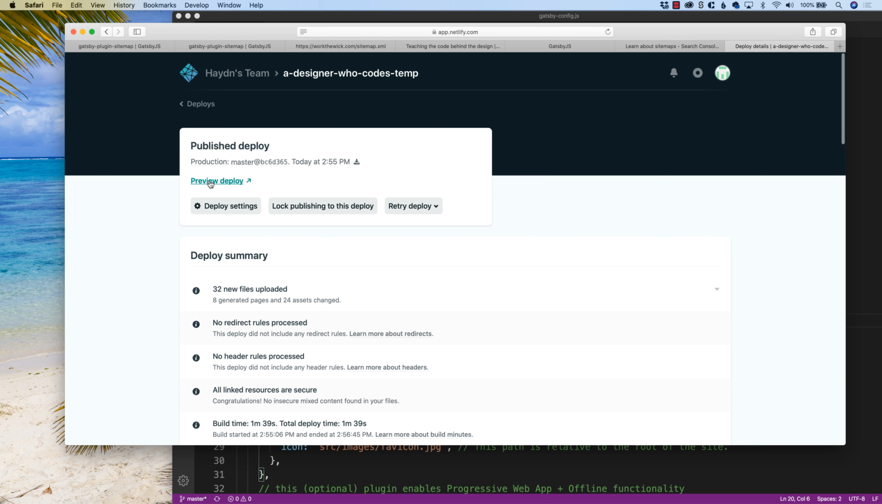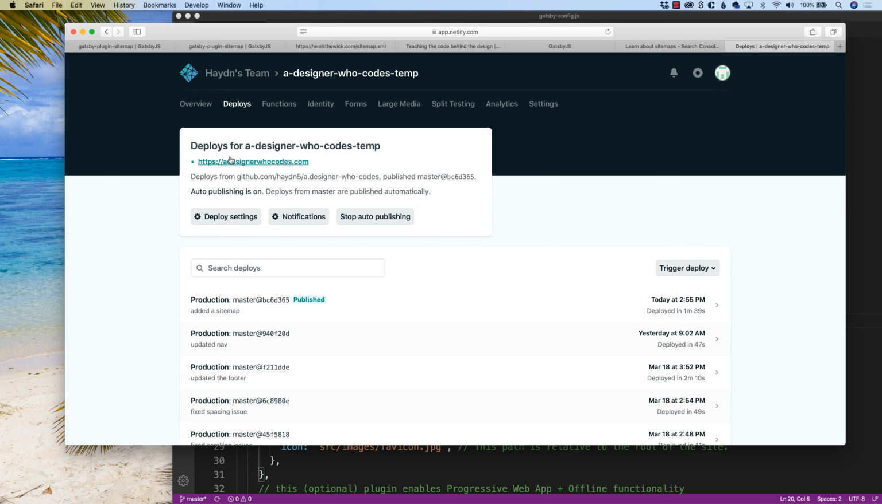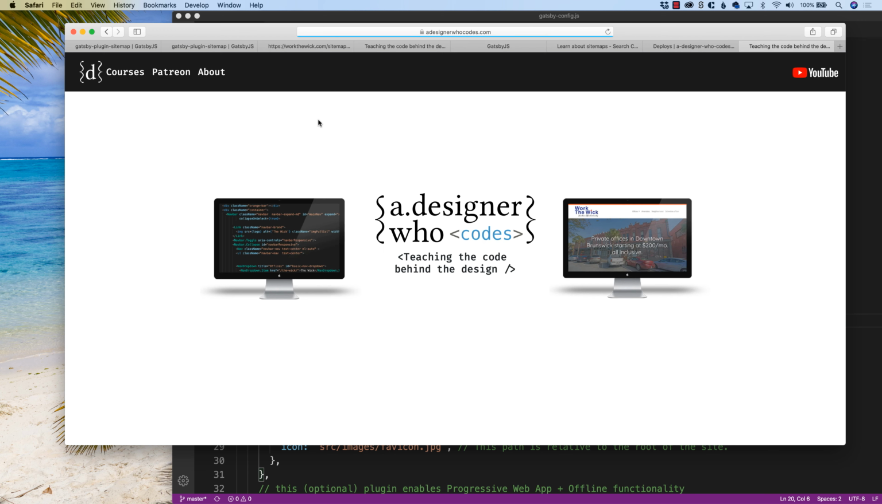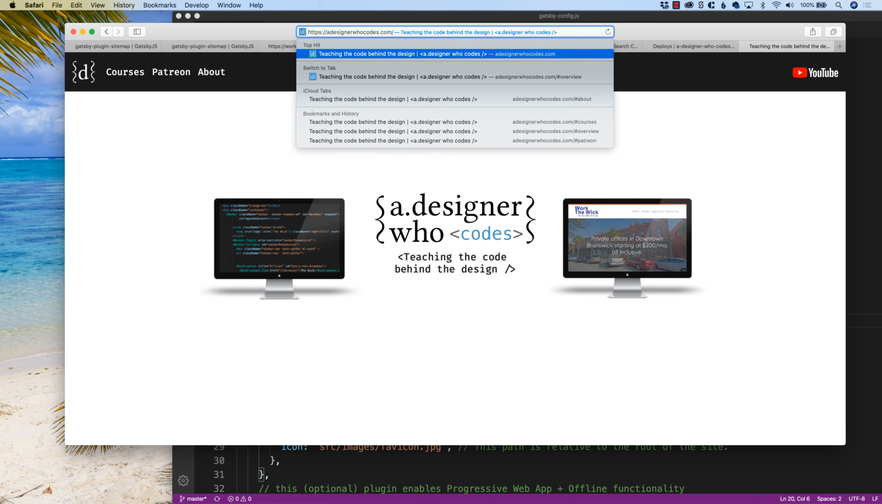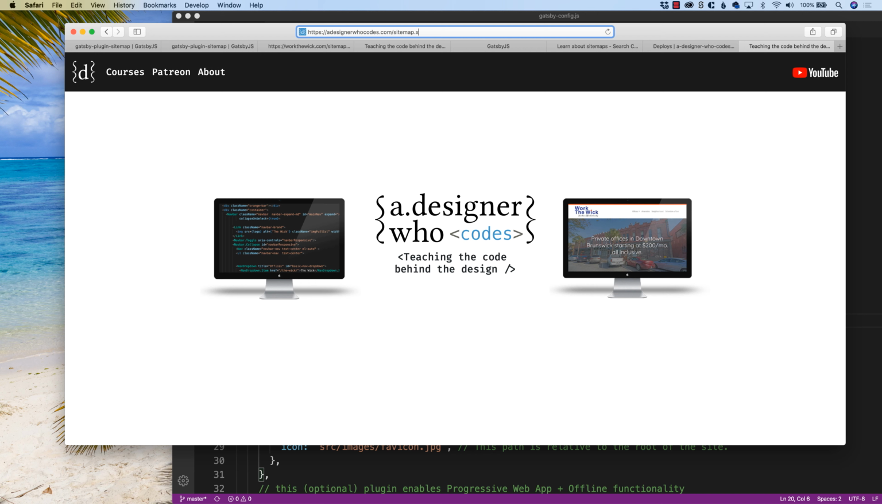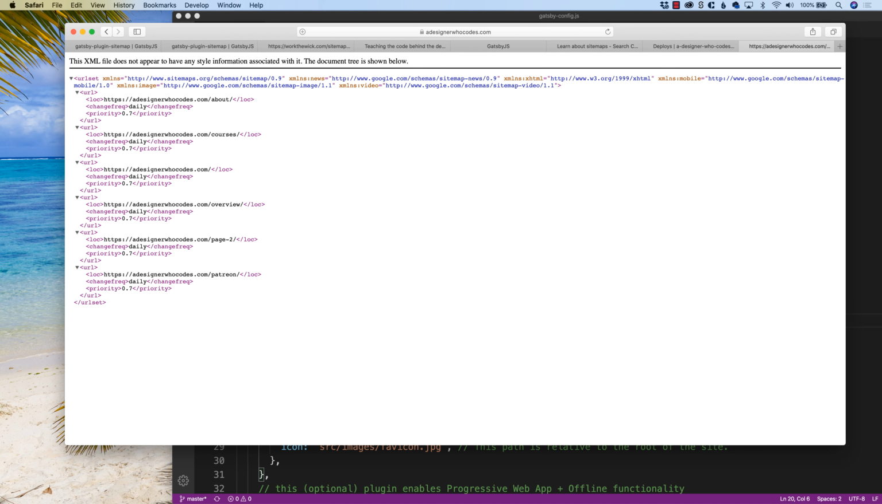Perfect. So we should go back to under deploys and designer who codes. And if I now take a look at it and say sitemap.xml, there it is. Oh, it even made little pages for me. I gotta take out that page too. It even actually keeps the page 2, which I forgot to take out as well in my Gatsby original build.